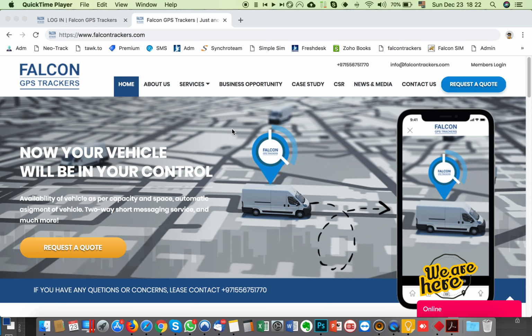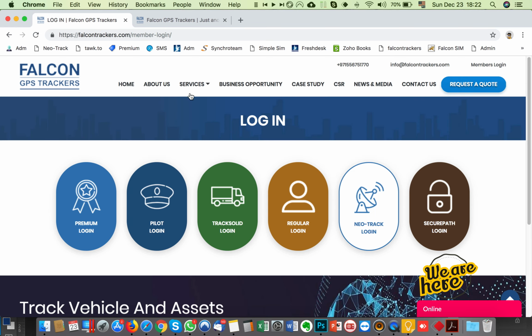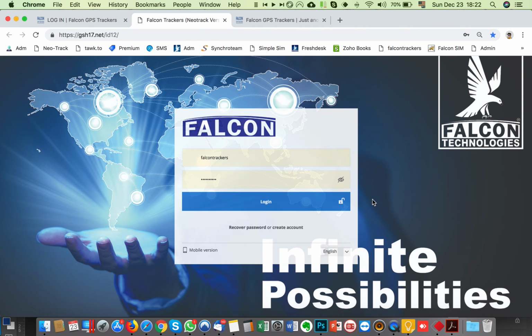How to use the Neotrack software by Falcon Trackers. Visit www.falcontrackers.com and click on Members Login. Select Neotrack Login and you'll be taken to a new tab. Input your username and password and click on Login.